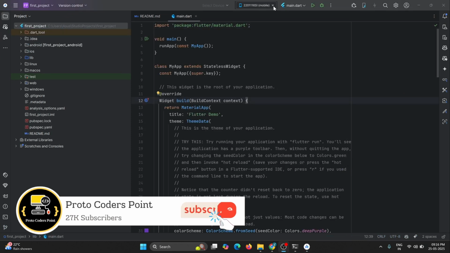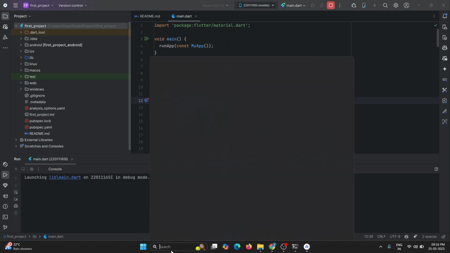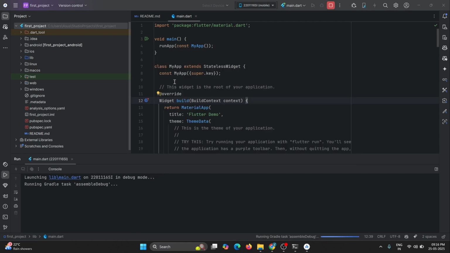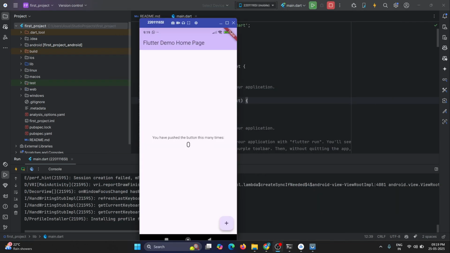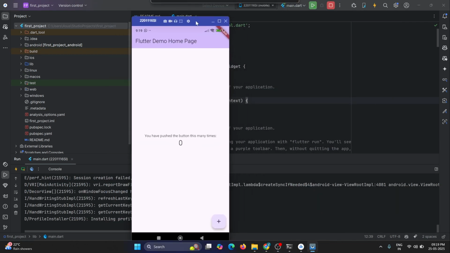Now let's run our first Flutter project on my mobile device, which is connected through USB. I'm sharing my mobile screen here. So we have successfully run our first Flutter project.